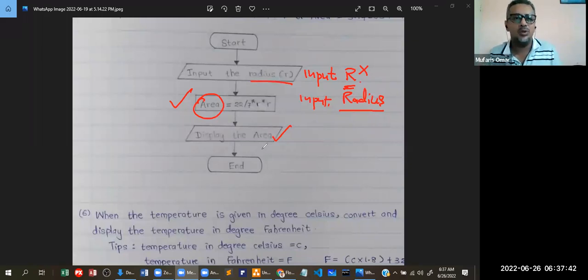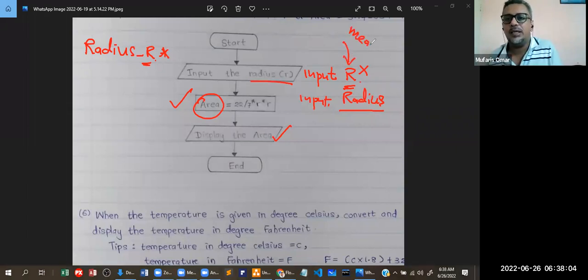Yes, Zuhra, you don't need to say input radius R again. Do you need to say something like input radius underscore R? No. Maybe if you say that it's fine, but not wrong, and not necessary. Maybe either you can use radius or R. But the problem with R is it's not meaningful. So you should select a meaningful name.